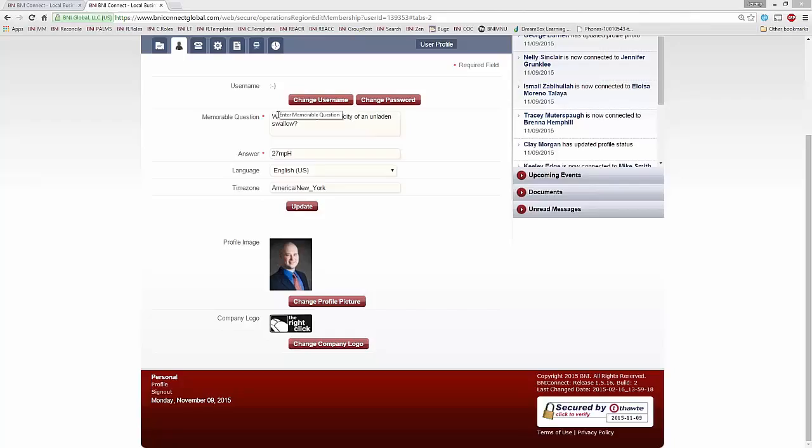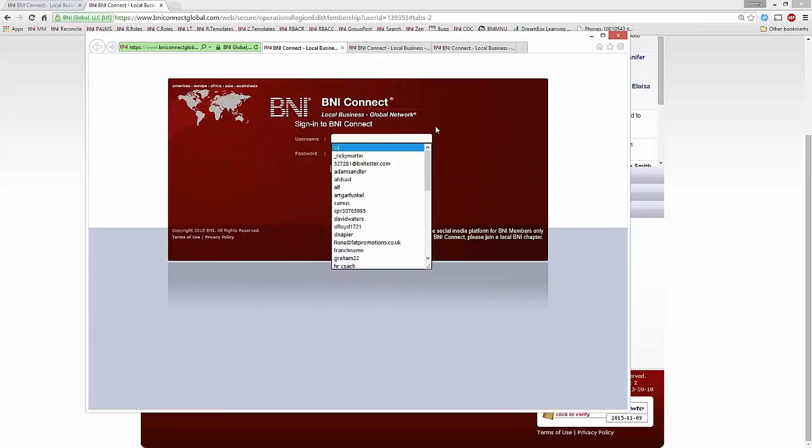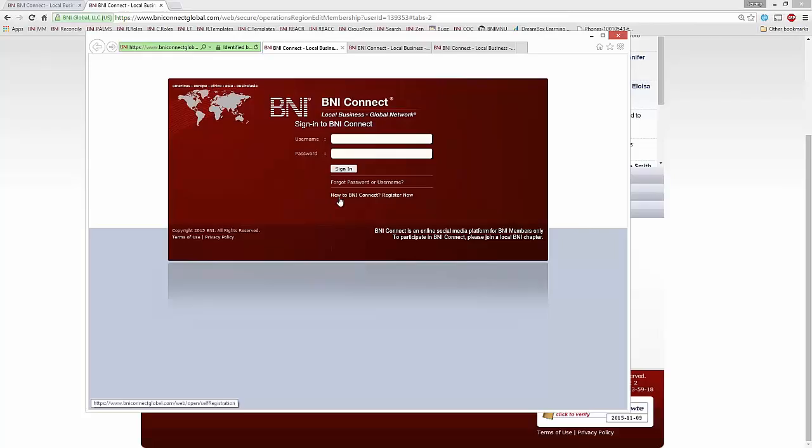If you haven't seen the password reset process, and maybe you want to help one of your fellow members get logged into BNI Connect, here's how it works. I'm just opening up BNI Connect in a new window here. Right here on the home screen, if you don't know your username and password, it says forgot password or username. So you can direct your fellow members there.